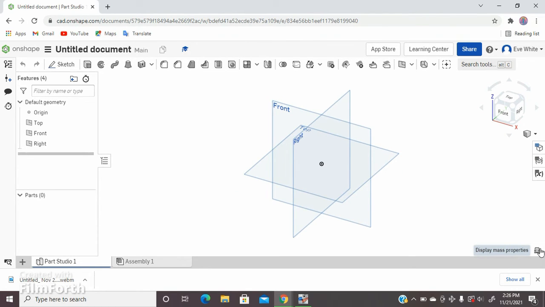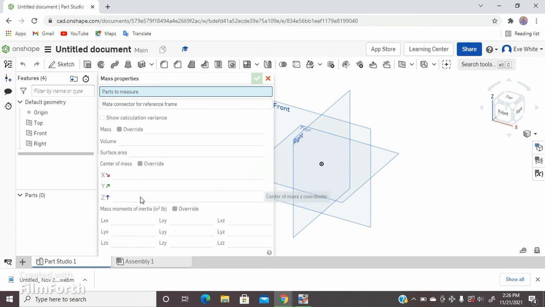This button here is the display mass properties, which basically will show you the mass, volume, surface area, density, etc. of any materials that you put into your design. And basically, for this dialog box to be of any importance, you would need to assign a certain material to a part that you create. And I will show you how to do that in a later lesson.